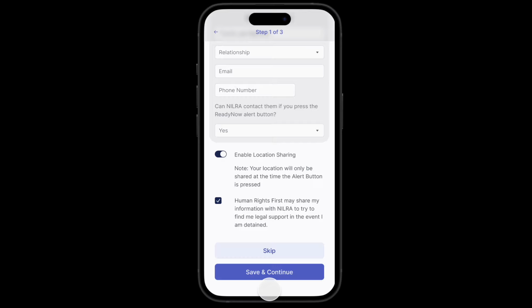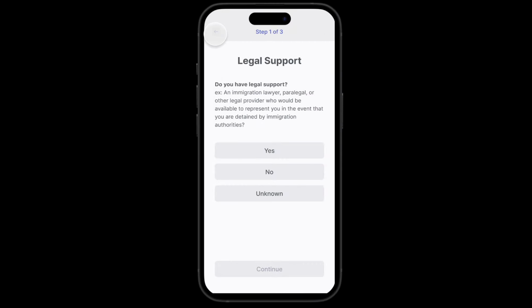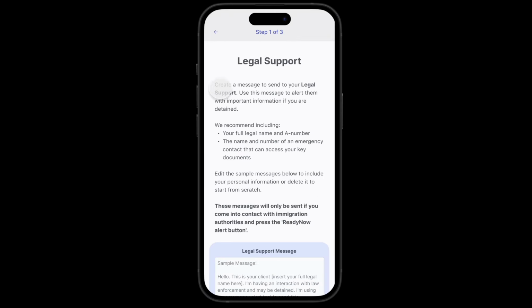You can skip this if you either don't want to opt into this, or you want to come back to this later, or you fill it out and press save and continue. If you do have legal support, you'll click yes here on this screen, and then you're given some instructions to create a message for your legal support to be sent if and only if you are faced with arrest and fear you will be arrested and detained, and you press that alert button.